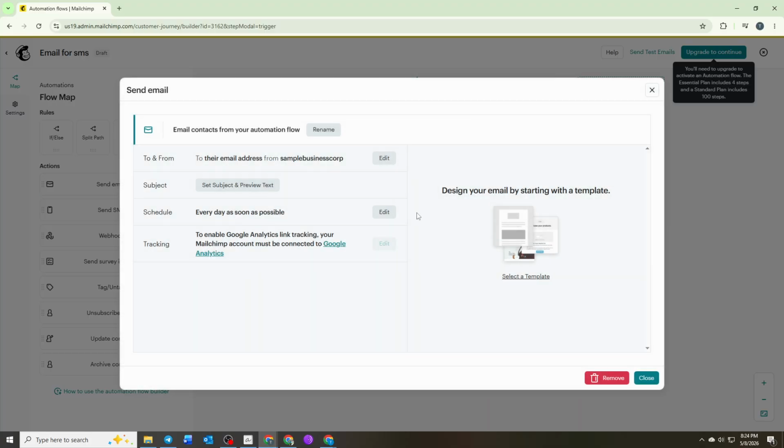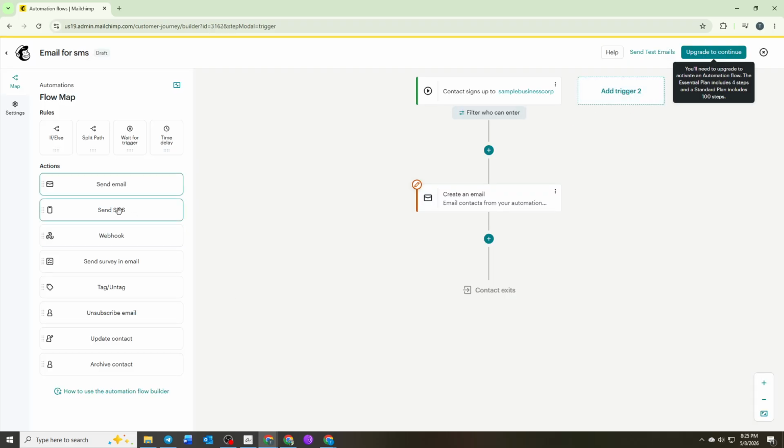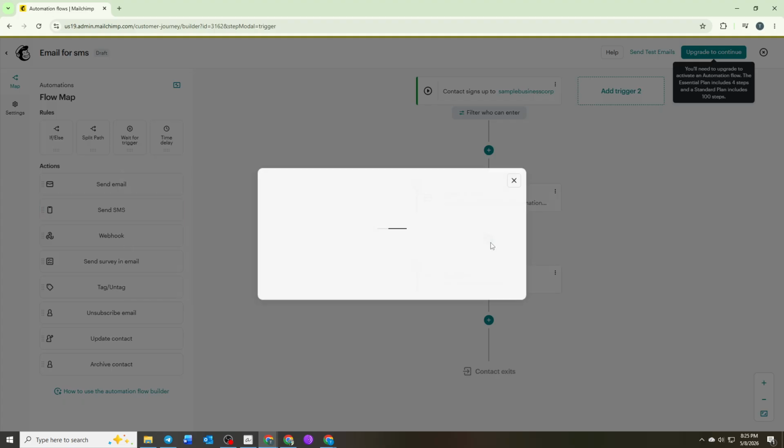Configure the email settings carefully by selecting the sender information, adding a strong subject line, and adjusting any timing or tracking preferences if needed. Once the setup is complete, customize the email content with your branding, images, and messaging so it aligns with your business style and goals. After the email step is ready, add the SMS portion of the workflow by dragging a Send SMS step onto the canvas after the email action.